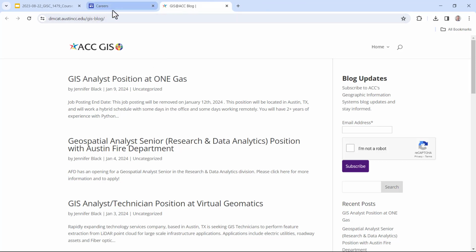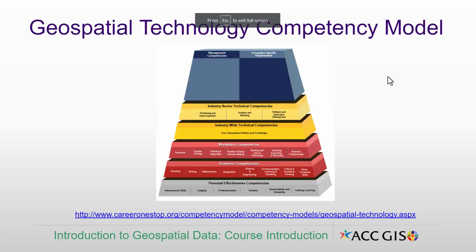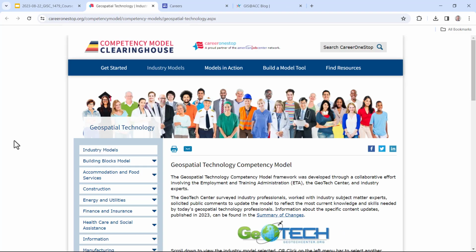So that's our website. Now I'm going to go back and talk about the geospatial technology competency model. This is a national effort led by the Department of Labor to develop industry models for growing industries. And if I click on this, you can see here's the link right here.